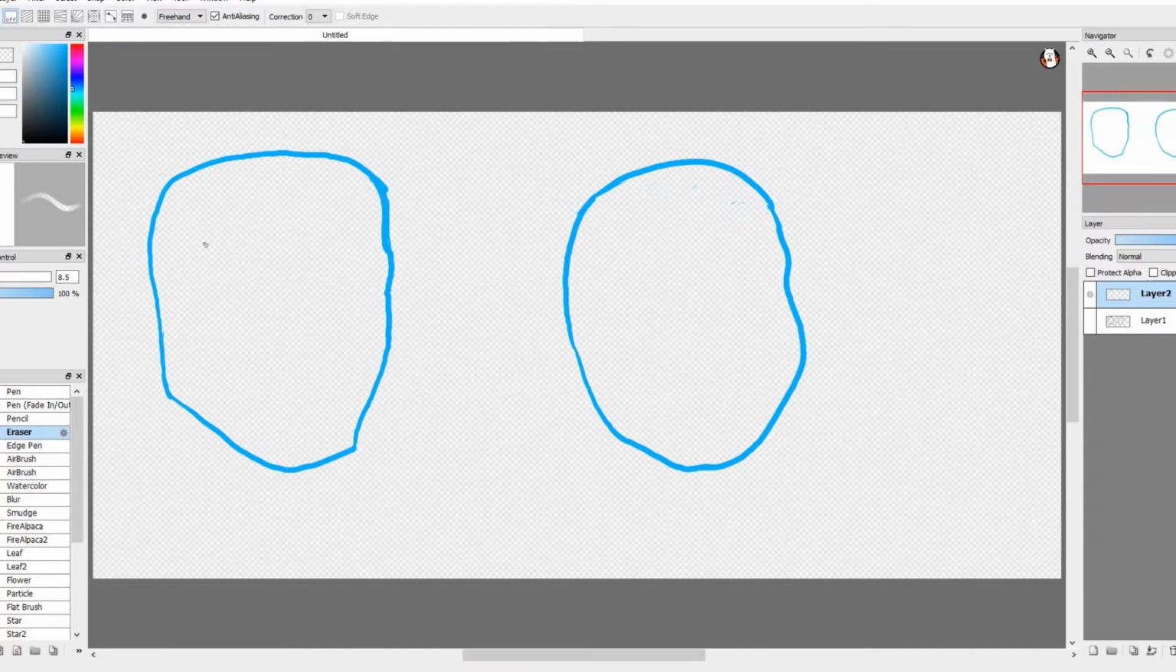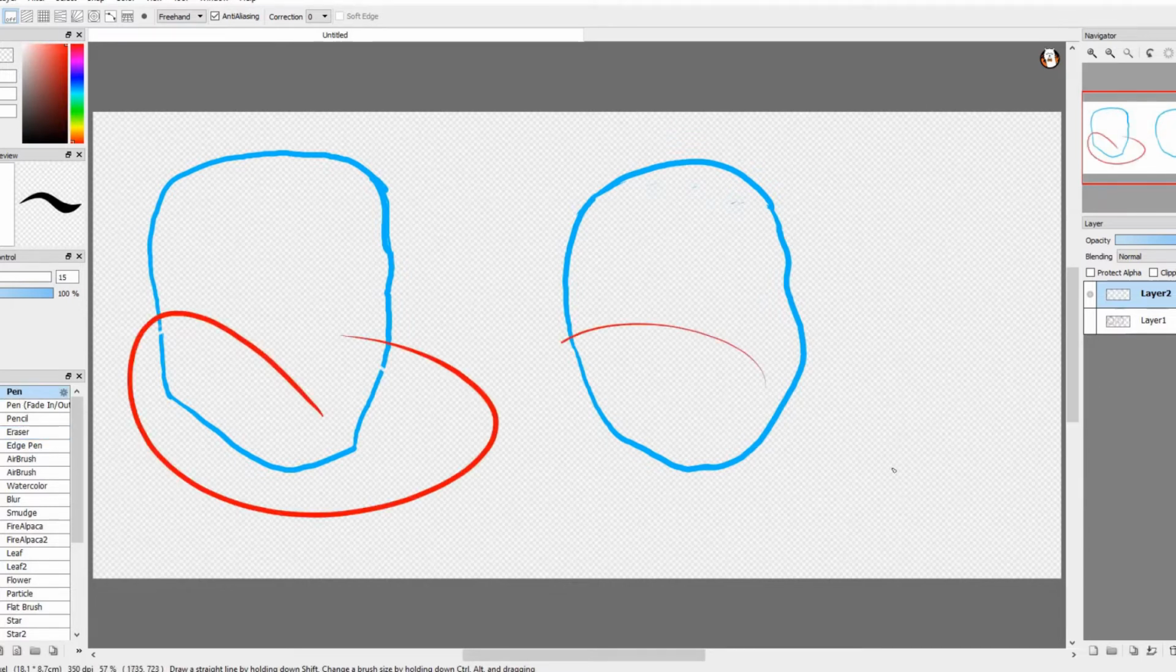All right, so after outlining them, here are our different faces. As you can see, they look a little bit different. This one has, of course, the stronger jaw down here, just like that. And this one has a softer jaw down here. So that's how I draw Roblox faces.